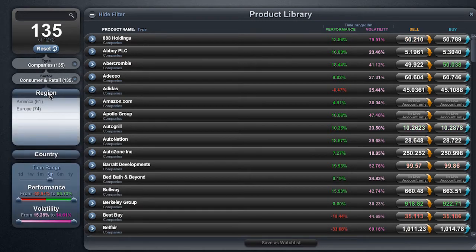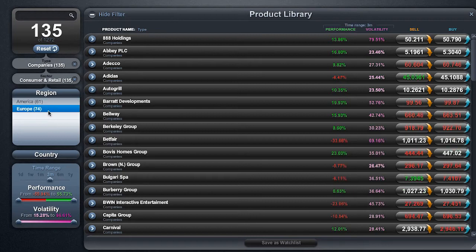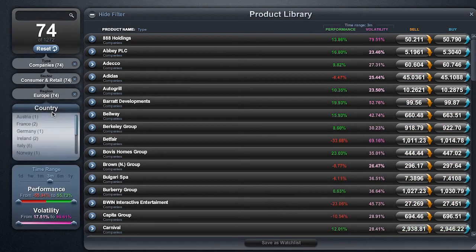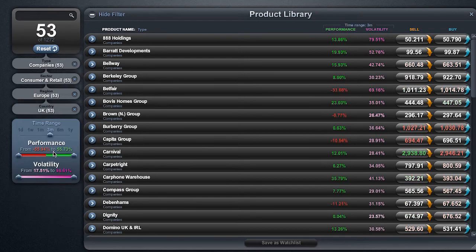Then I can go ahead and look at region, and we can filter by America or by Europe. So I'm just going to go ahead and select Europe, and then finally you can go ahead and look at country, and if I scroll down to the very bottom, I can go ahead and select UK, and these are the 53 companies within the UK, Europe, and consumer and retail. Once again, quite a useful way to look at your major products.